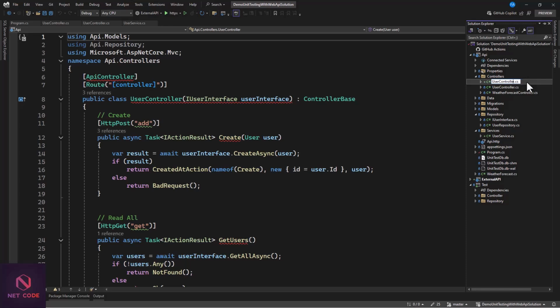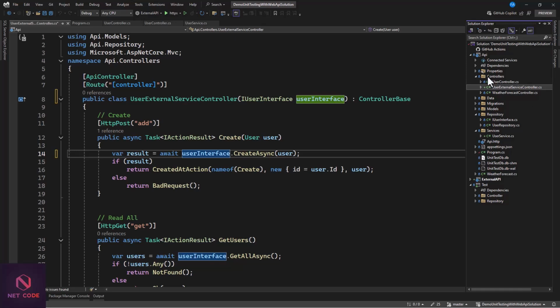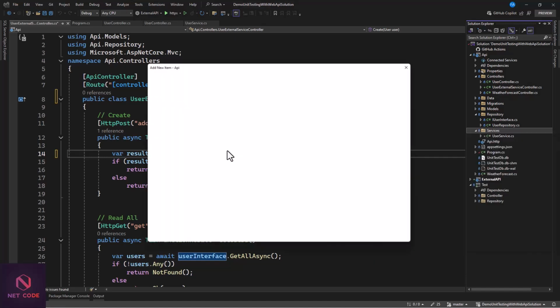UserExternalServiceController. Let's go to our interface, our solution. Then from our service, I want to create our user service. Let me create this interface.